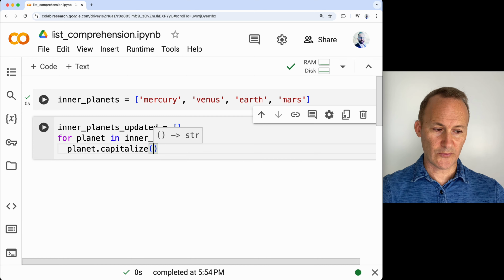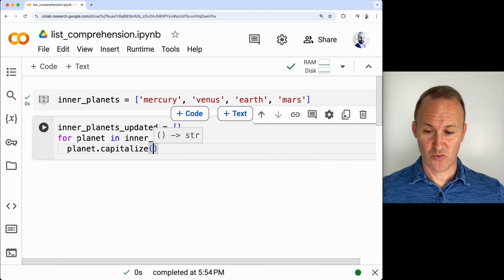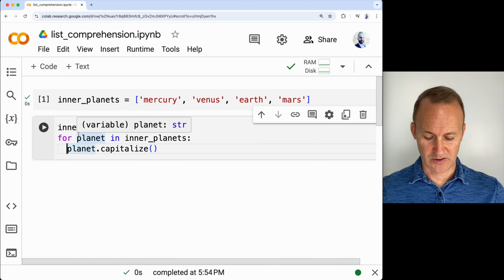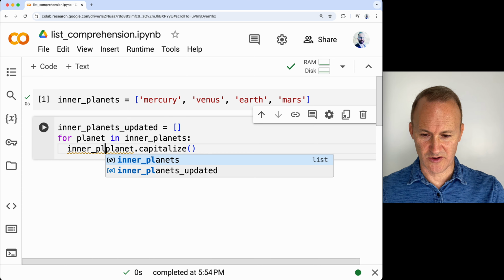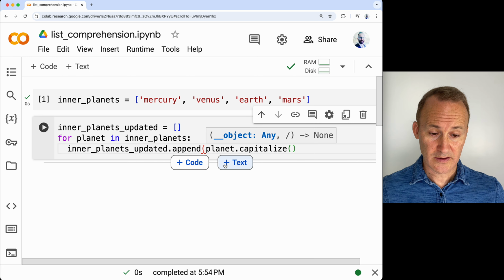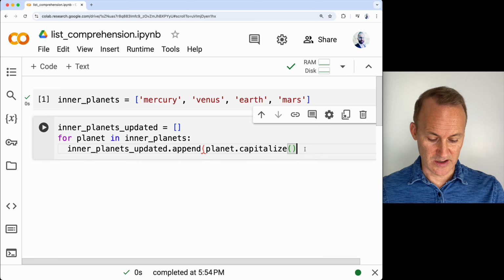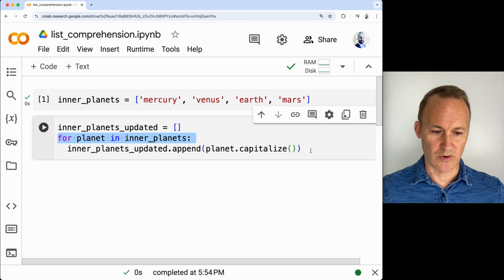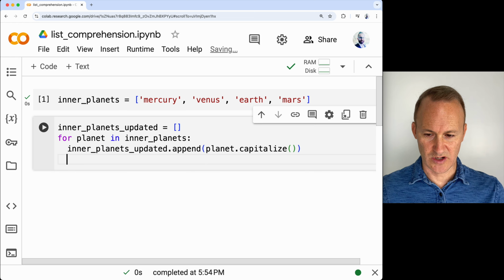So when we do the for loop, that means it's going to go through and capitalize each one, but we still need to append it to the new list, okay? So I've called this a mouthful, inner planets updated, to distinguish it from the original inner planets. And I want to append the capitalized planets, right? And again, why does it work for each one? Because we're inside of a for loop. So it's going to loop through each individual one. Okay, so this is the classic way of doing it.